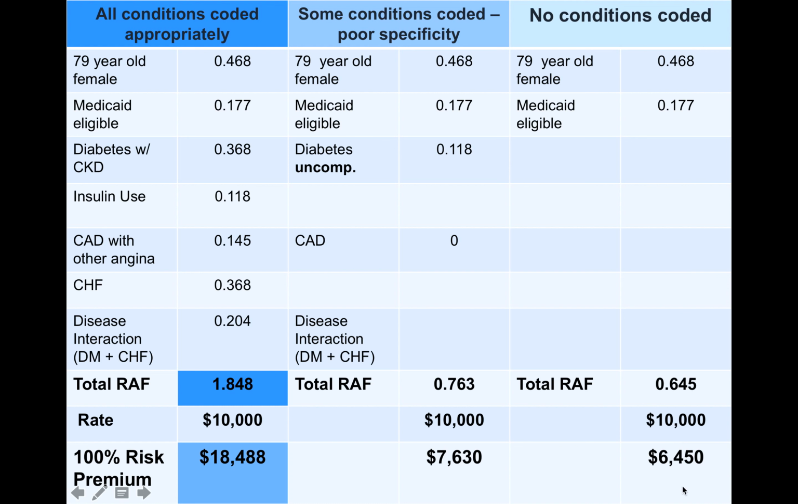impact of the payment. In the middle example, she was evaluated and her diabetes was addressed, but the lower weighted, less specific diabetes code was used, as well as the unspecified coronary artery disease code, which has no weight. Though her RAF score is slightly increased, it still has a tremendous impact.